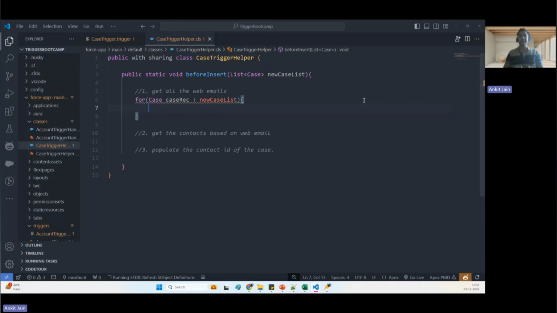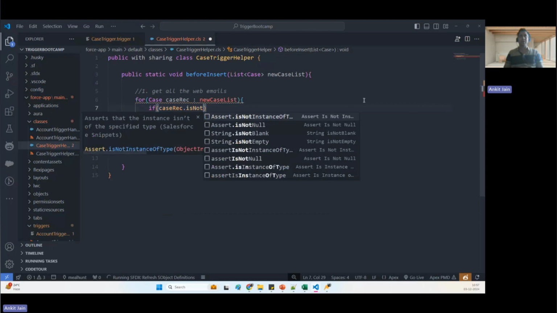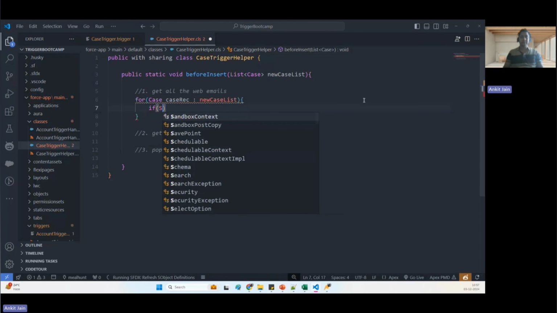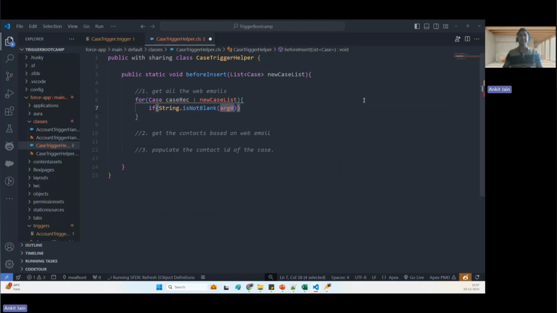So what I am checking here is, again, I am only interested in those cases where they have maintained the web email. So the very first check that I am doing here is if the case rec dot, string dot is not blank, that is the case rec dot supplied email. In case it is not blank, don't use something like not equal to or blank. That is not the correct practice to do. Whenever you have to check for blank or not blank, always use the string class and its methods. So this is what we are checking.